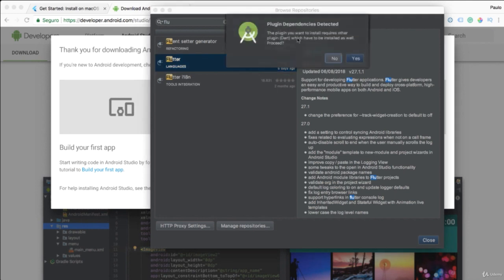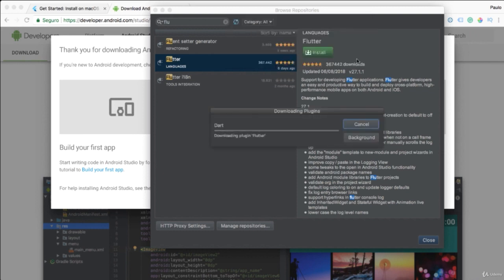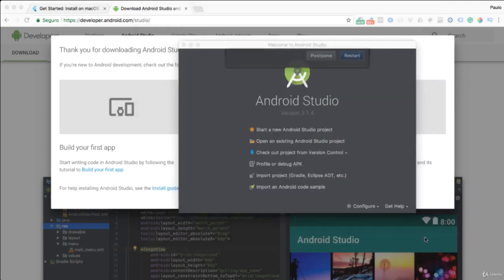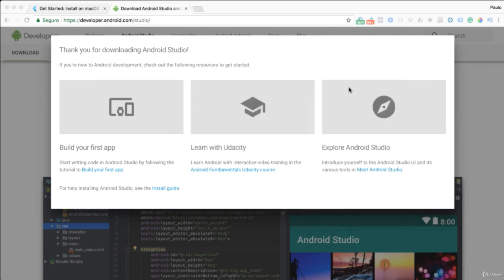Now it says here it requires another dependency, in this case Dart. It's asking if you want to install that as well, and obviously we need that, because remember, Dart is the language, Flutter is the framework. So Dart is used in Flutter. That's why it says here, in order to have Flutter, you have to have Dart. Makes a lot of sense. Say yes, and we'll go ahead and install all the dependencies. And now we have to restart Android Studio so the changes are seen. I'm gonna go to restart. Takes a second.